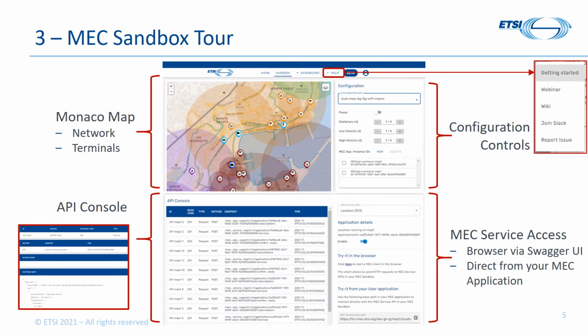Before we discuss the MEC services offered in the Sandbox, let's do a tour of the Sandbox user interface. It's made up of 4 components. First, in the upper left-hand corner is a map of Monaco, where the MEC Sandbox emulated edge network is set. This is a zoomable map which allows a user to see greater or lesser detail. It includes an overlay of the edge network in Monaco, as well as the position and mobility of terminal devices in that network. Clicking on any of the icons shows more details of that particular node.